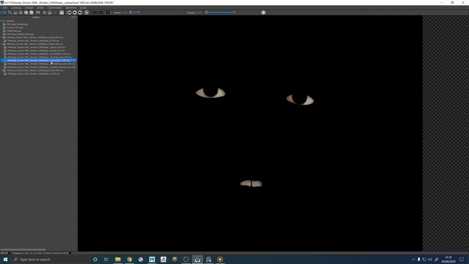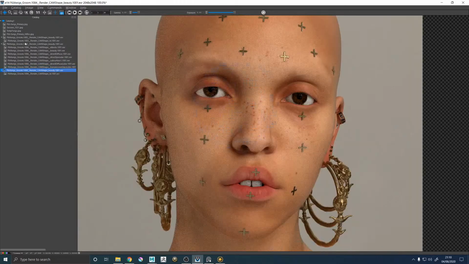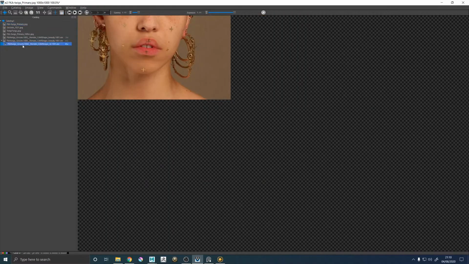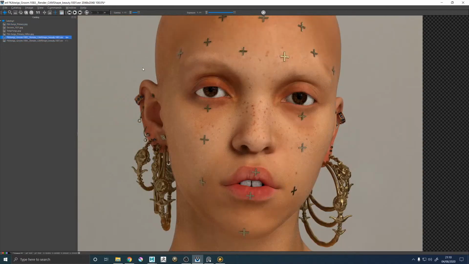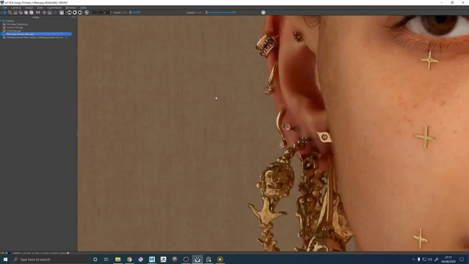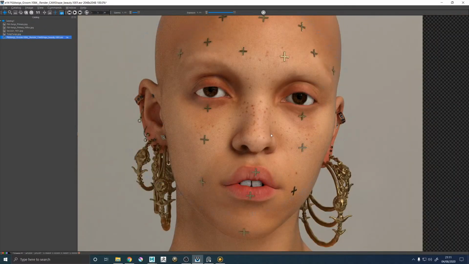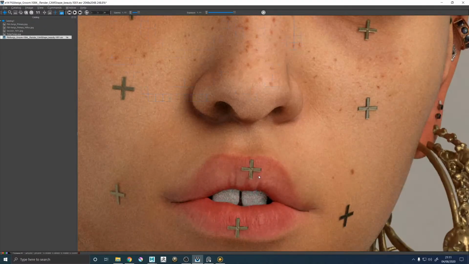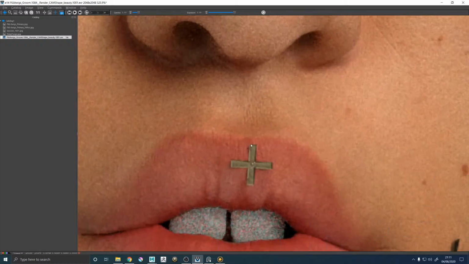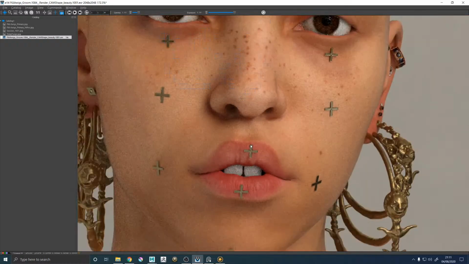Well, that's not showing me what I thought. It's so weird. I'm going to delete that one. I'll delete you as well. I'm not convinced that's working. I think my diffuse blend is broken.